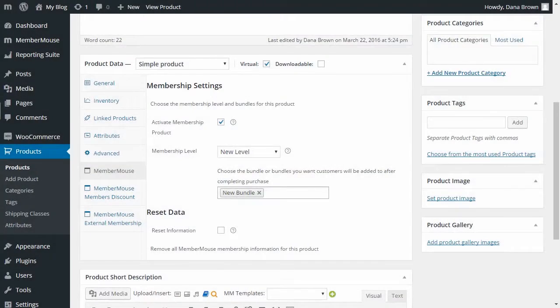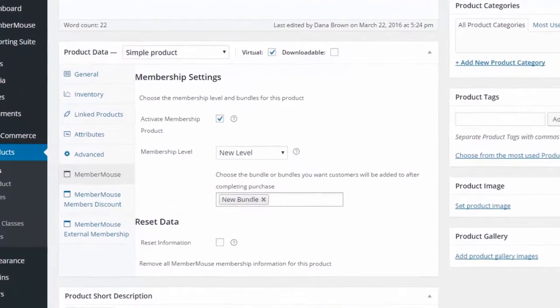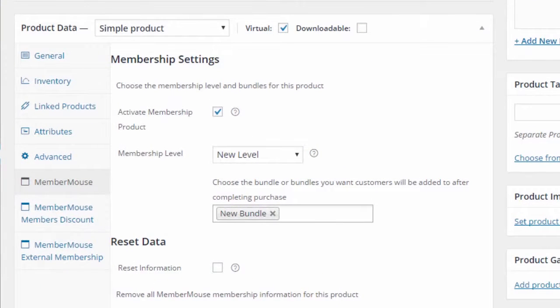To create a new membership product, go to the WooCommerce Products menu, click to add a new product, scroll down to the Product Data Meta box, and click on the MemberMouse tab. The MemberMouse tab will be added after you activate the MemberMouse WooCommerce Plus plugin on your website. To integrate MemberMouse and WooCommerce quickly and easily, just click to activate the membership product, choose the relevant membership level and bundles, and click Publish.